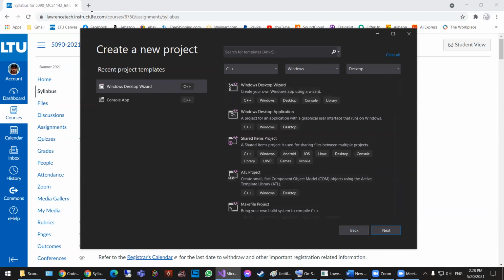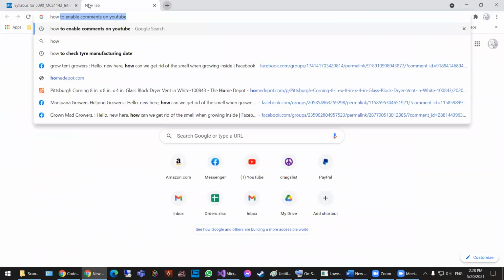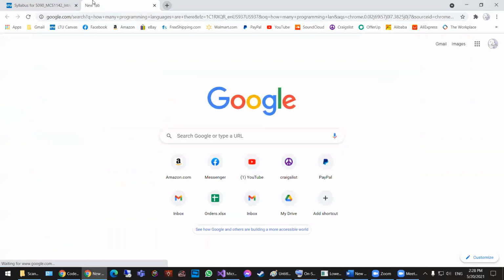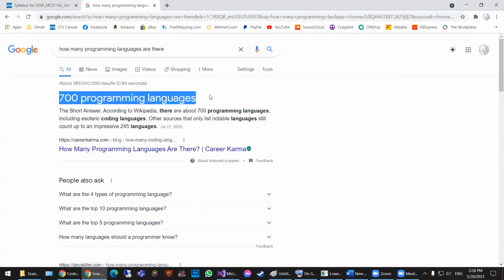Try and Google it. Actually, let's Google it. How many programming languages are there? There are many. 700. There are 700 programming languages. A programming language is a tool. So whatever job you have, let's say you work in construction, it depends on the job you're trying to do. Then you pick the right tool to perform that job.